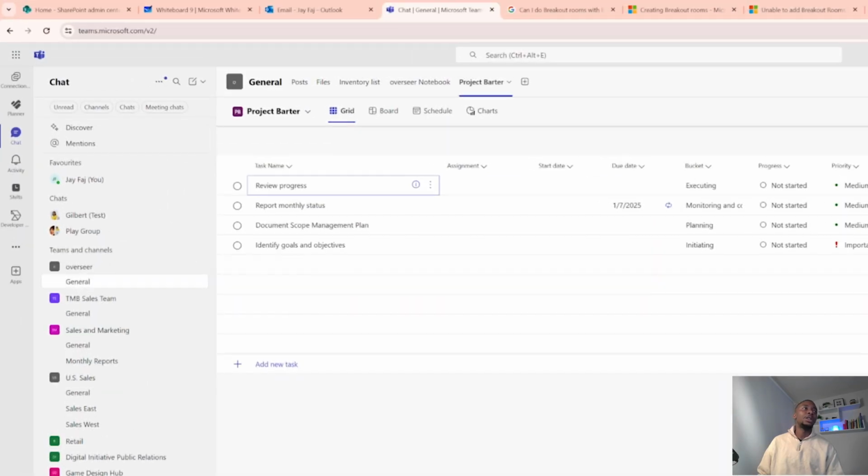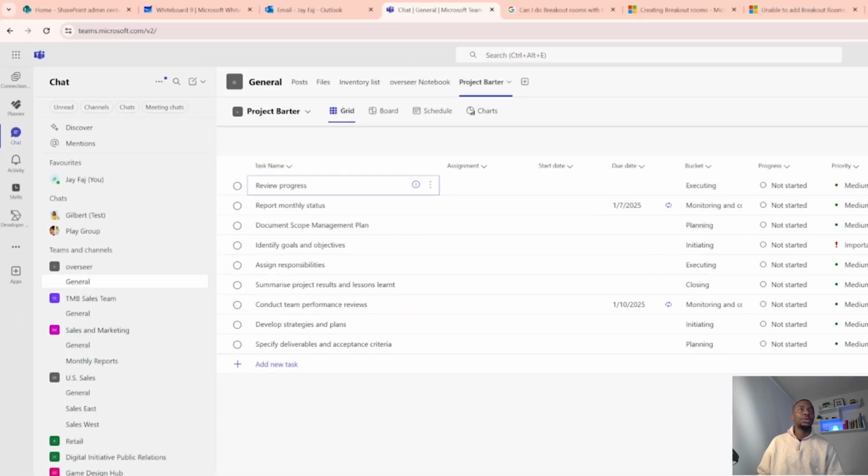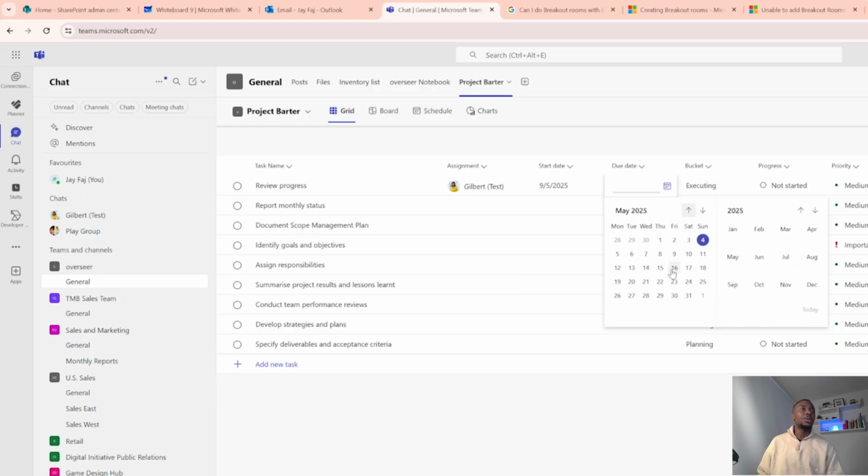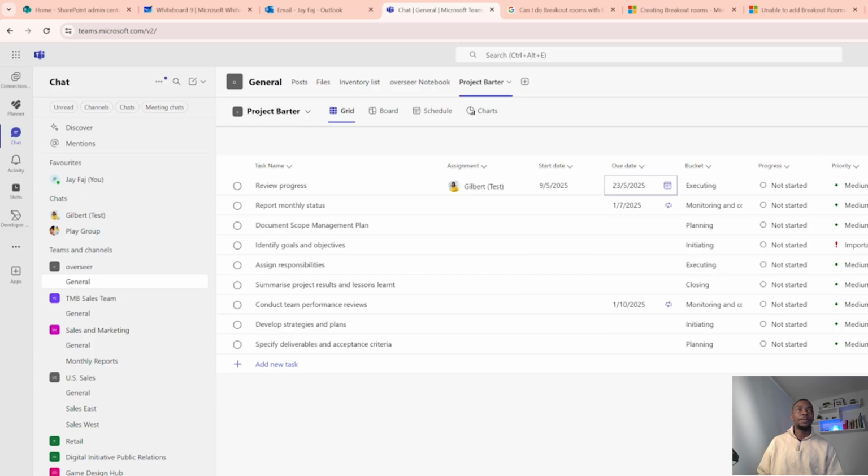And now I have my new plan. So it's giving me a template. It's giving me some demo tasks just so I can see what it looks like. I can say, okay, good. So this is for review project. I can assign this to Gilbert, put a start date of the 9th and an end date of the 23rd. I can add a label, add a red label.